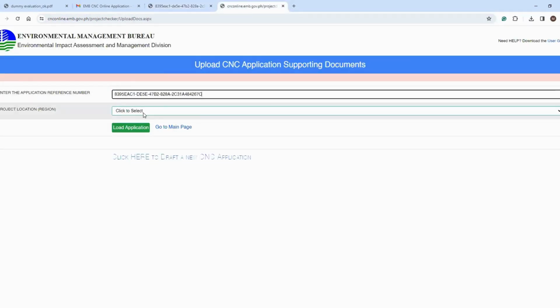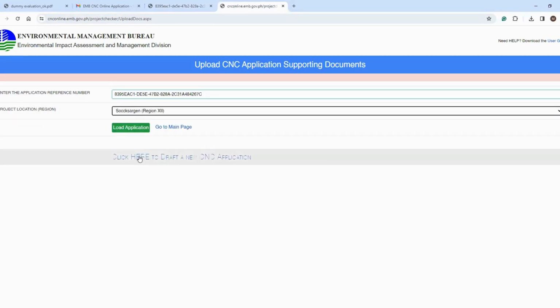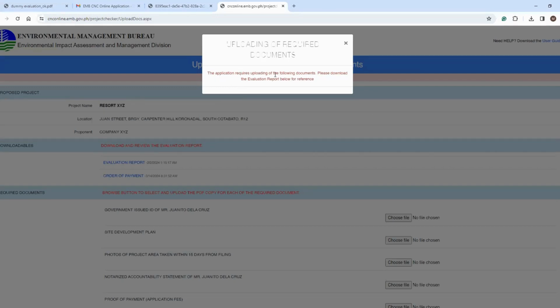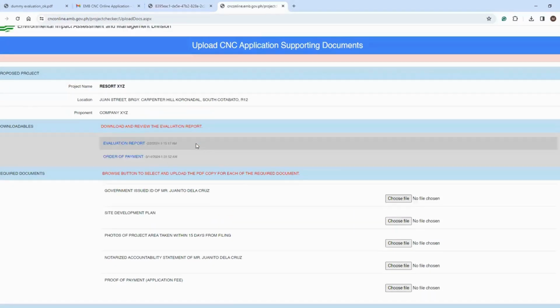Next, select in the drop-down menu the region where your project is located. Then, click the Load Application button to proceed. On the next page, a pop-up message will be loaded informing you that your application needs uploading of the required supporting documents. It also reminds you to download and read the evaluation report for reference. Click the Close button of the pop-up message to proceed.